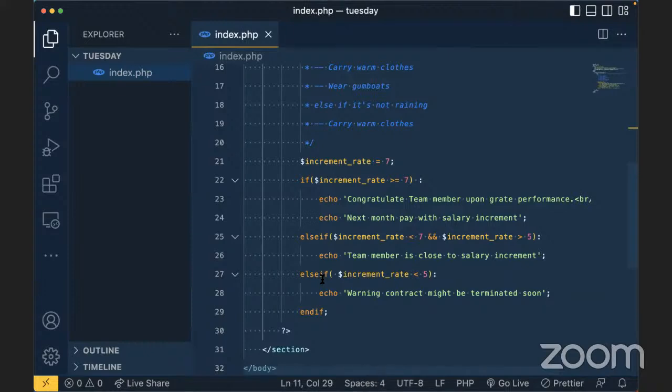I think it's going to print the first one. Okay. Congratulations. Because the increment rate is greater or equal to 7. The rest are all less. That is my answer. Let me hear from other people. Thank you very much, Fanny.